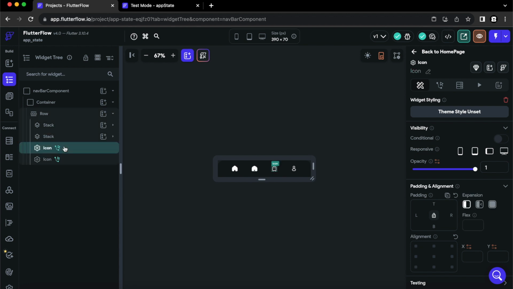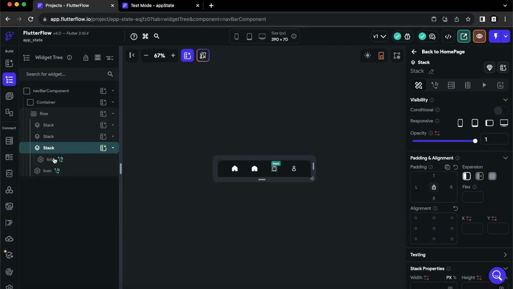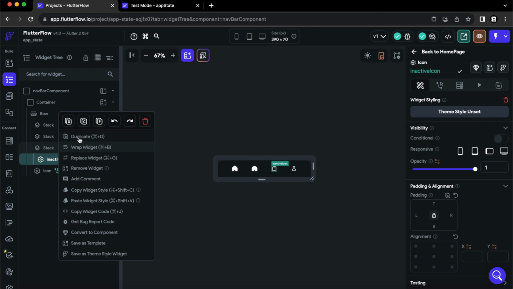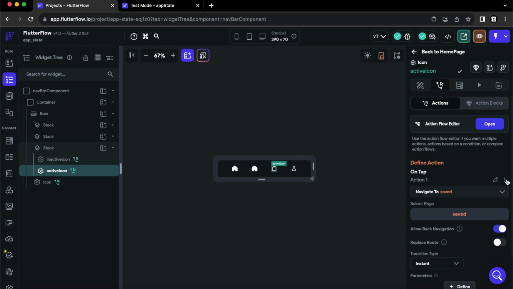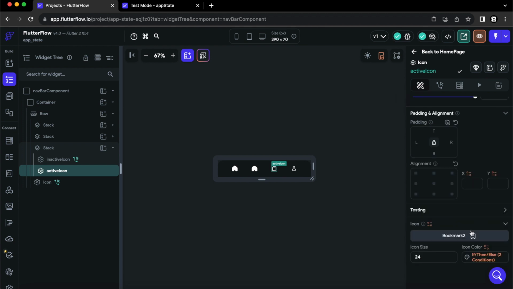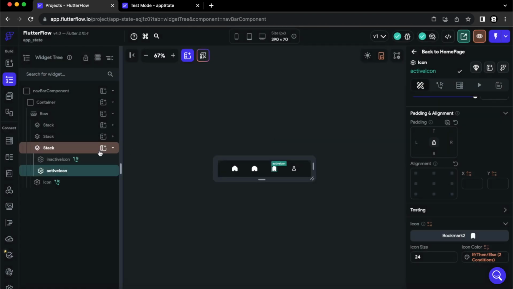Okay, cool. And then the next icon will be the saved icon. So just click on that, right click, wrap it in stack, change the name to inactive icon. Then I'll duplicate this, call it active icon, remove that action. Let's get rid of that. Then I'll change the icon, go to my custom icons, select the saved icon.